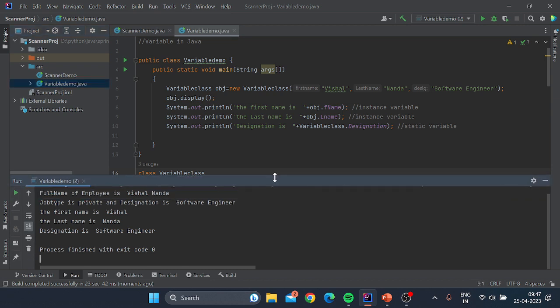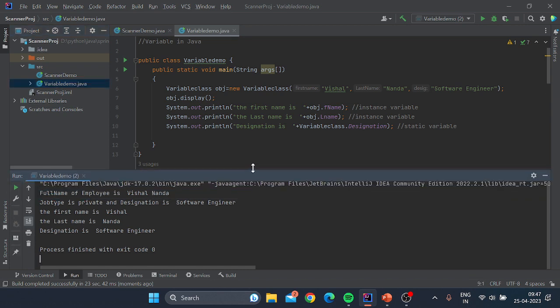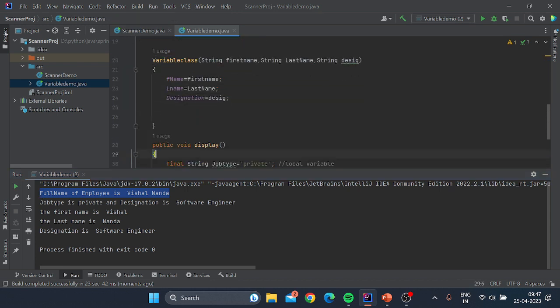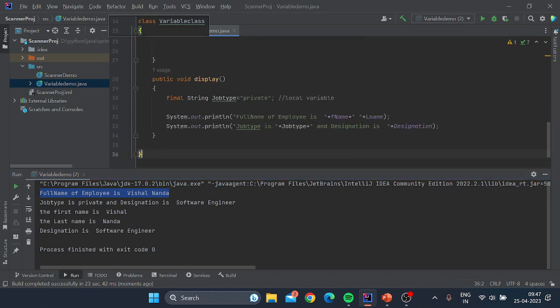So you can see here, full name is Vishal Nanda. It is coming from which statement? This statement. When I call the display method, look here. And job type is private, designation software engineer is coming from when I print this line.